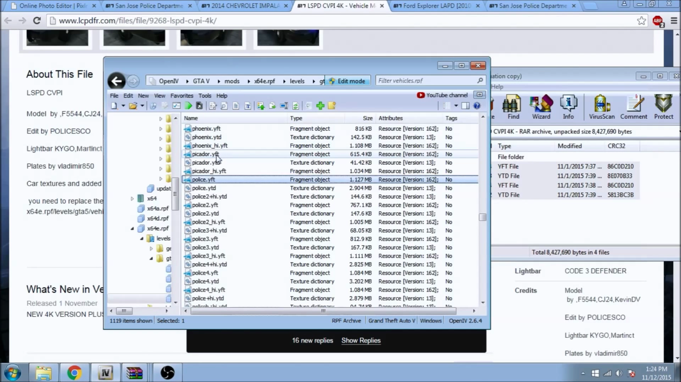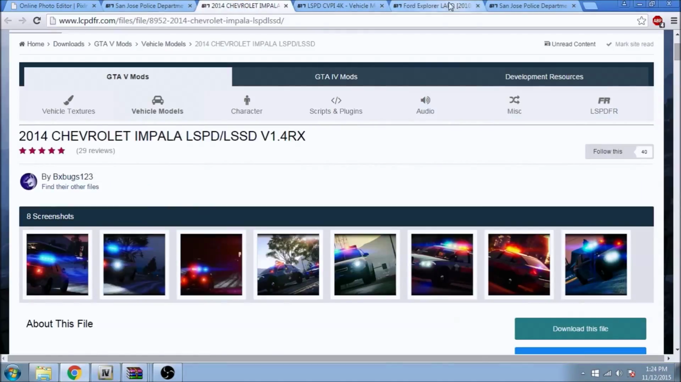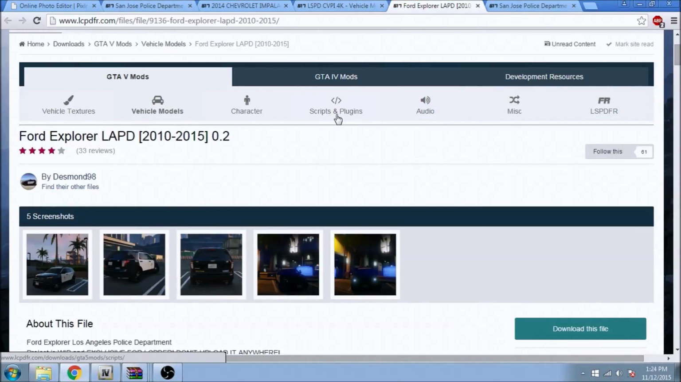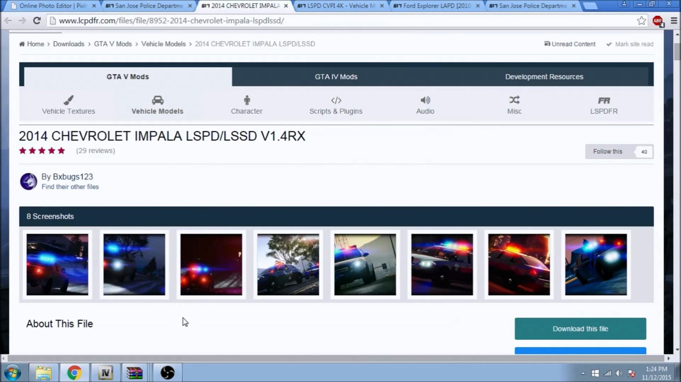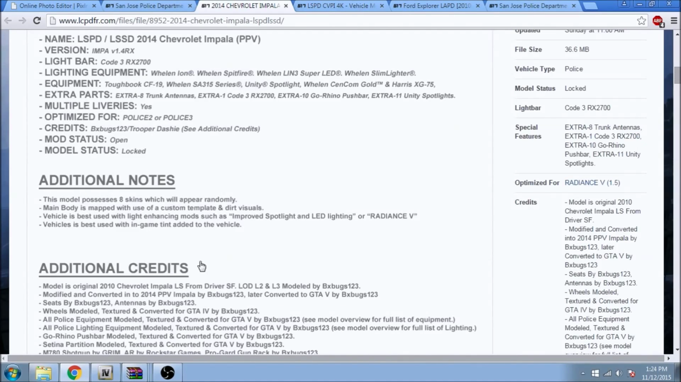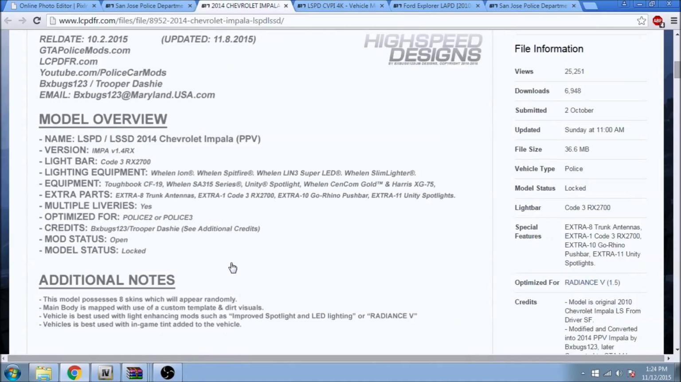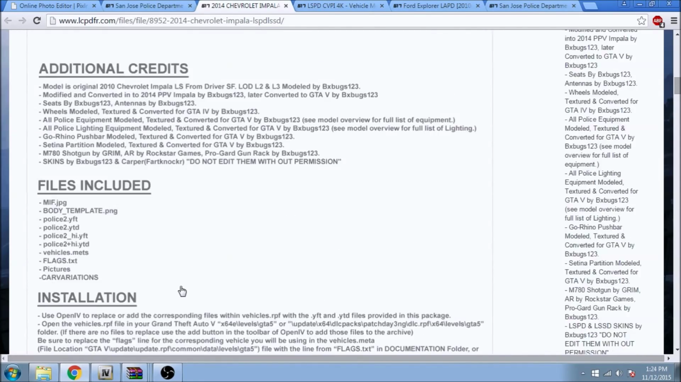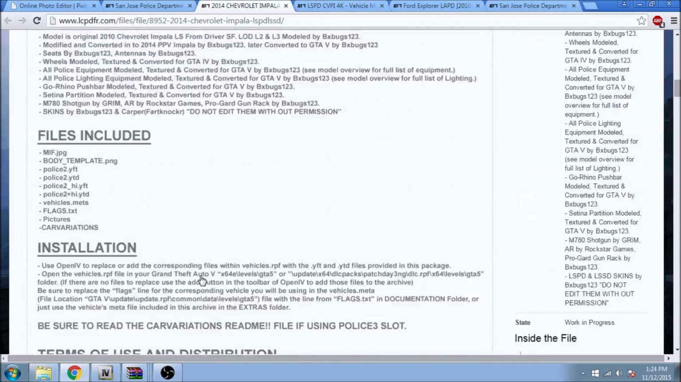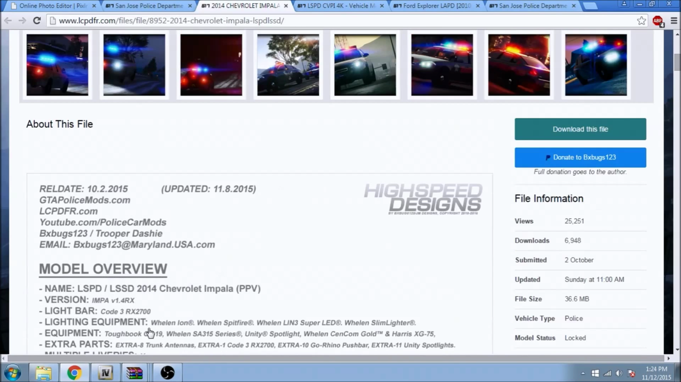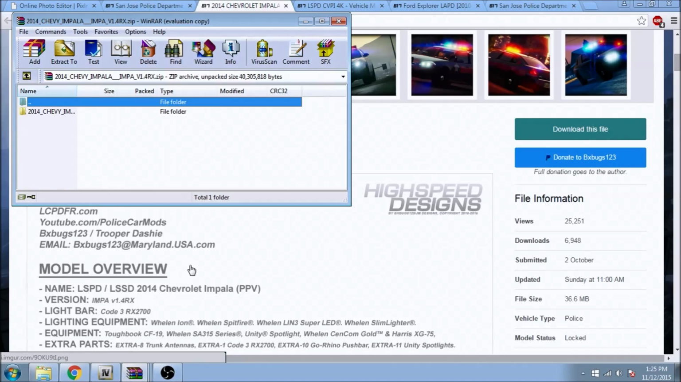All right. Now we're going to do the same thing for the Impala and the Ford Explorer. The Ford Explorer is going to be a little bit tricky, so we're going to save that one for last. All right, so next is the Chevy Impala. So let's see here. Does he say? I can't see it anywhere here. That's fine. I was looking for the installation instructions for the right path.